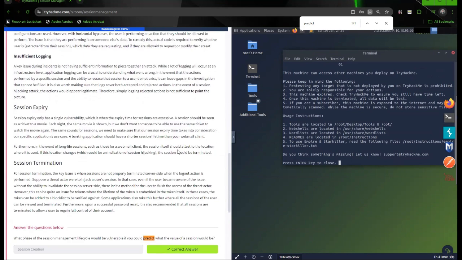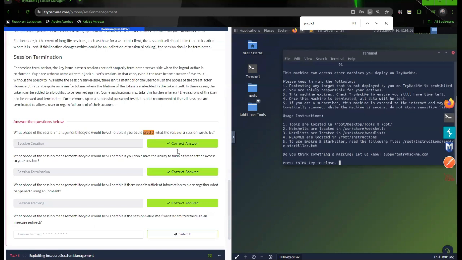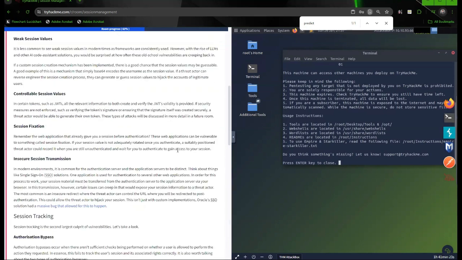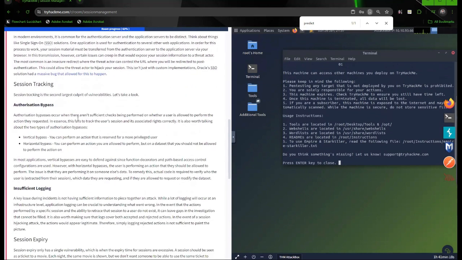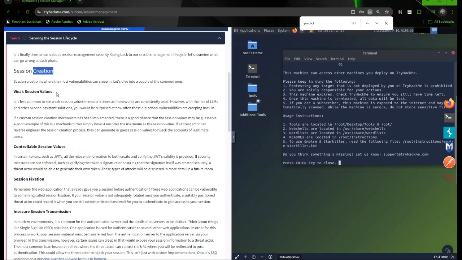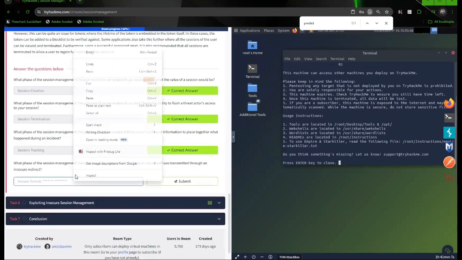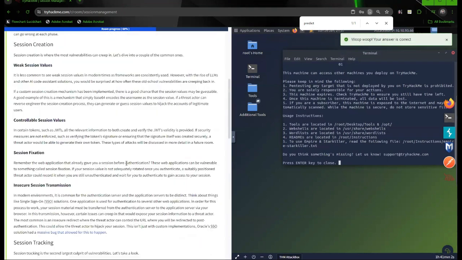Session tracking. Session creation. All right. I would say that would be session creation. Bypass insufficient secure transmissions. I'll say session creation, but I might be wrong. Let's see. Oh, that's it. Yeah, that's phase.